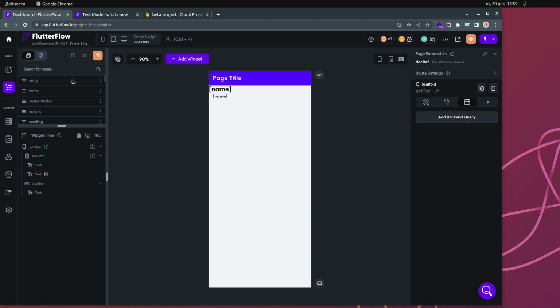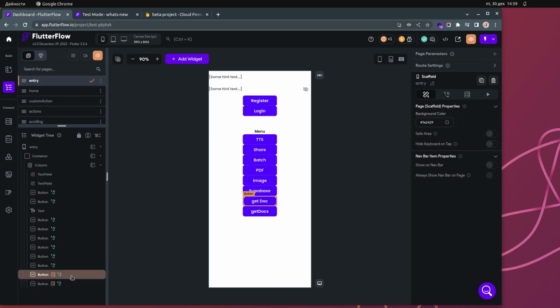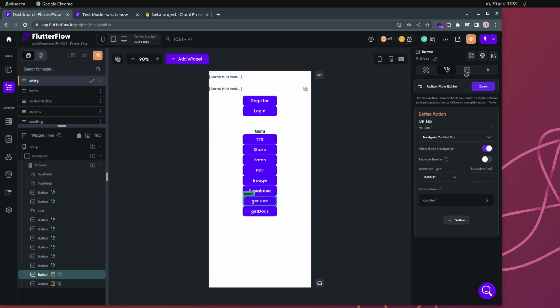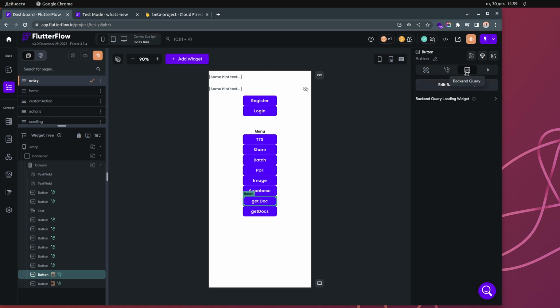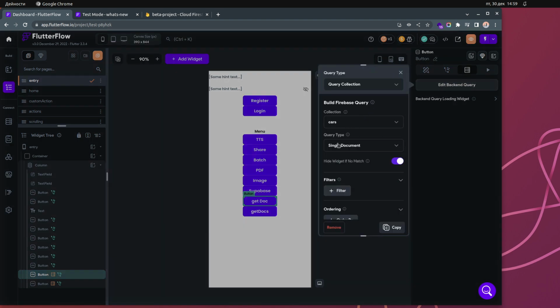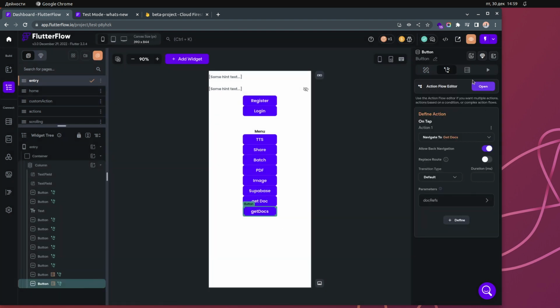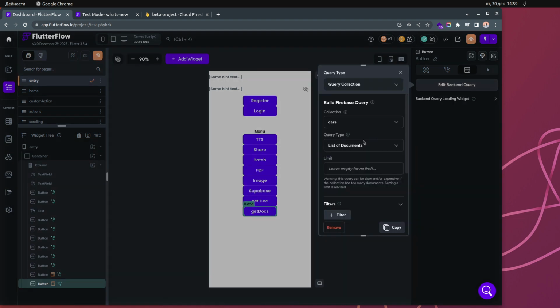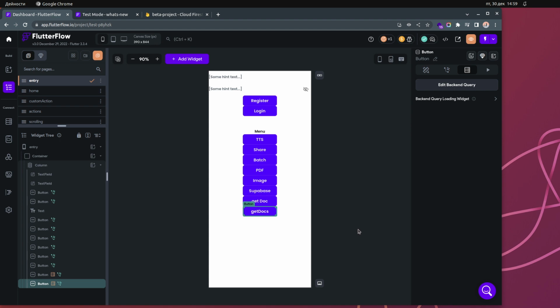Now, first thing first, those are the two buttons that I have, and I'm querying the buttons. So I have a backend query on the buttons. So if I go over here, for the first button I'm getting only a single document, and for the second button I'm getting a list of documents. So I'm getting all the documents over here. Why am I doing this? Because I need to pass the reference, because I will use this reference in order to query the document after that on load in the custom action.